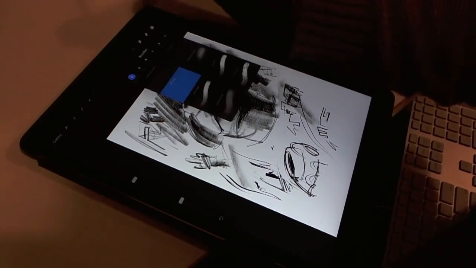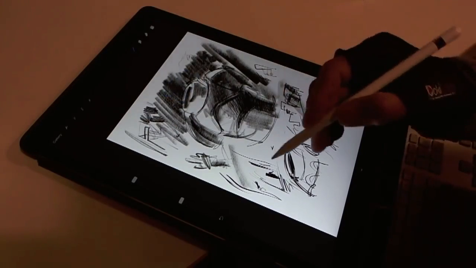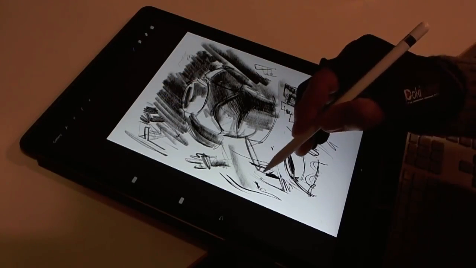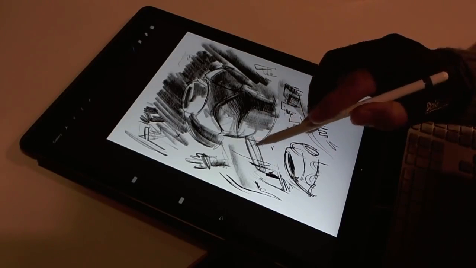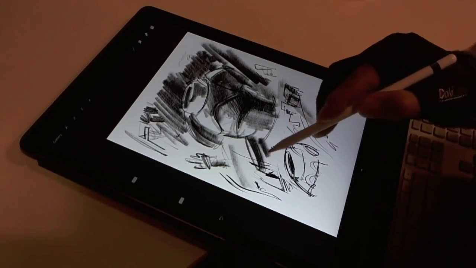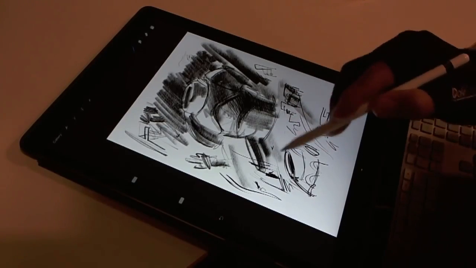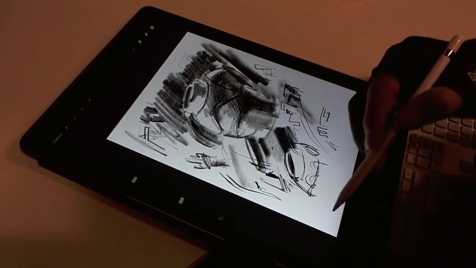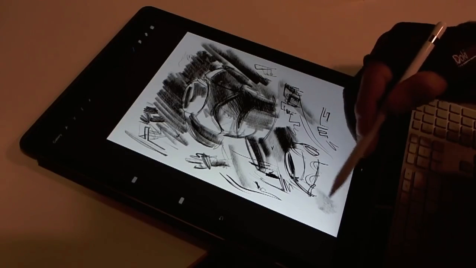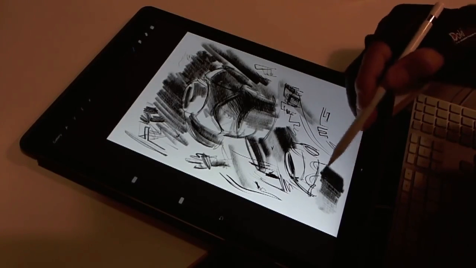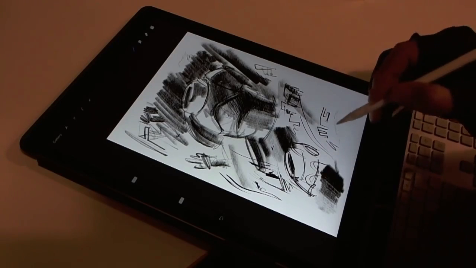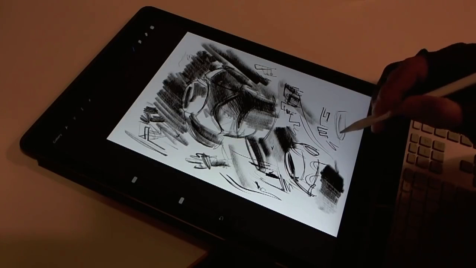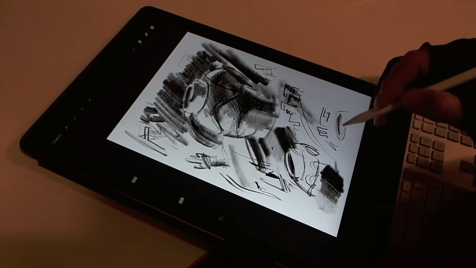So this again is the 6B pencil, and I can just tilt it down here and get some thicker, thin shading. Yes, it's very, very sensitive, so I can get some nice gradation of values as I build up. It's really one of the best drawing experiences I've had on a tablet by far.